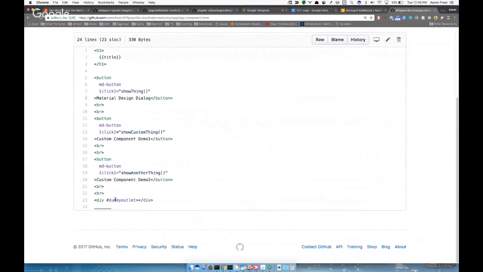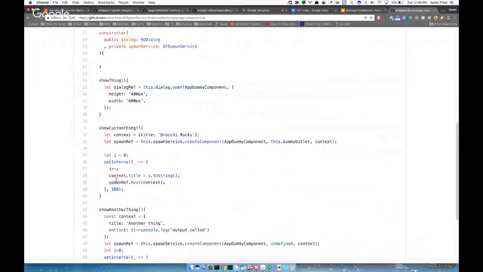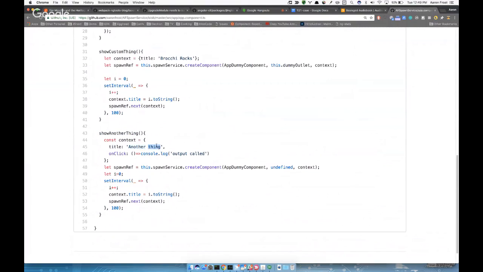Hold on one second. See this dummy outlet? I'm using this. What's this called? Template reference variable? Yep. Okay. So I referenced this dummy outlet. Anytime you click on this thing, I want the spawn service to make something and put it in this dummy outlet. So let me show you the code for that. Go back into the component. And down here, when I say show another thing, I take the context, which is the title that I want it to have, and I want it to have an on-click event that just does some sort of a console log.